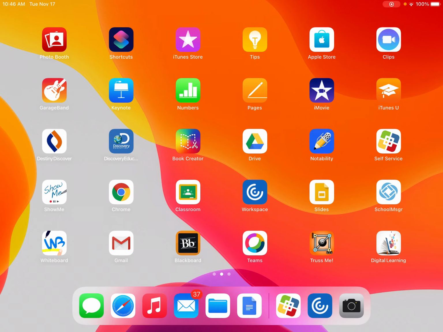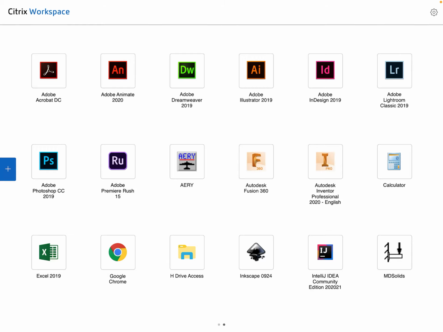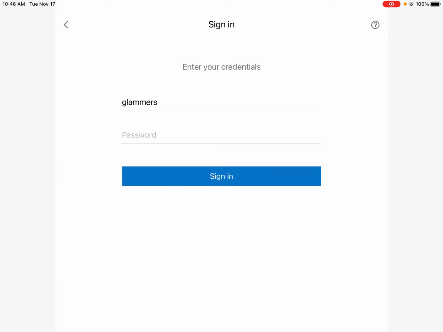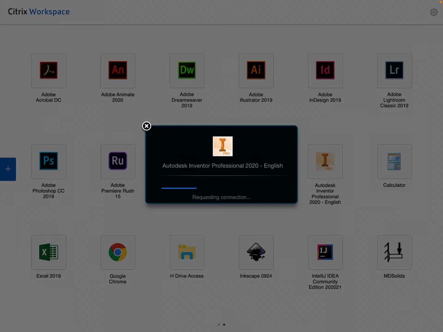So the first thing we're going to do is go to Citrix Workspace, launch Inventor, and it's going to ask you to sign in with your credentials. Remember, your first initial last name 000 is your password, and your lunch code plus your 3-letter safe word is your password to get in. Click sign in, and it'll take a second or two for Inventor to load up.